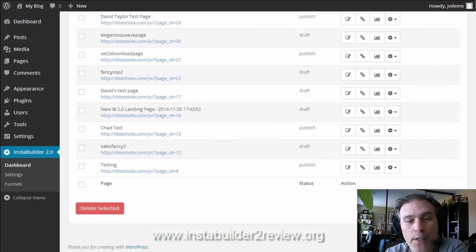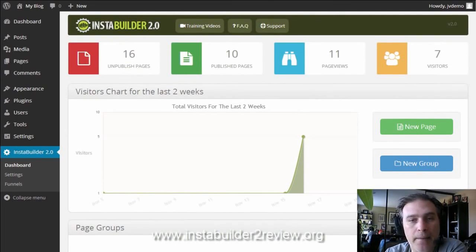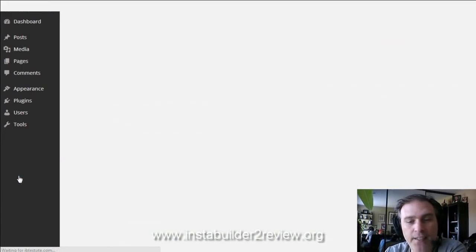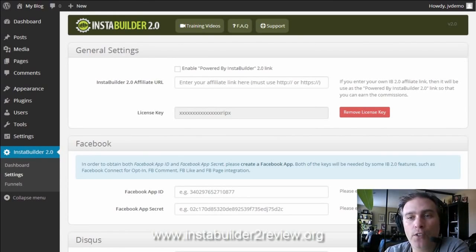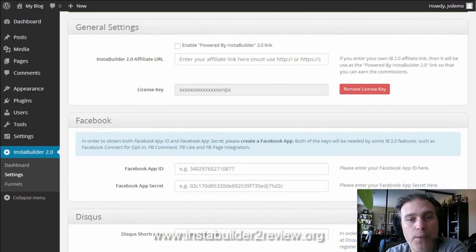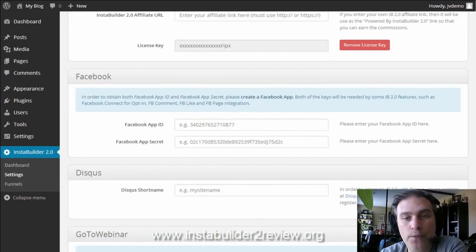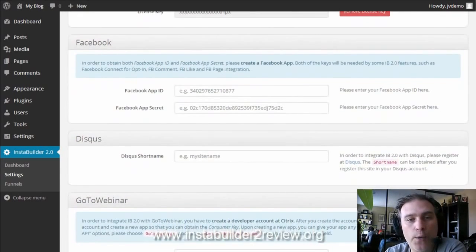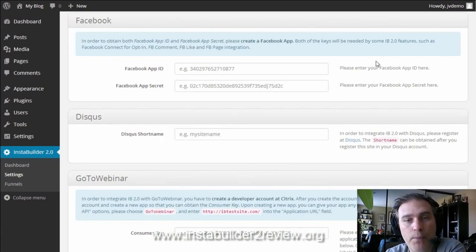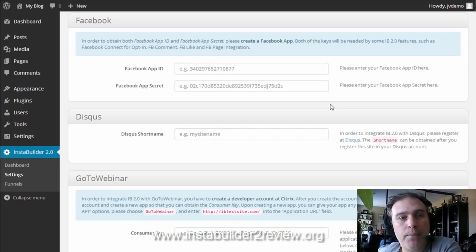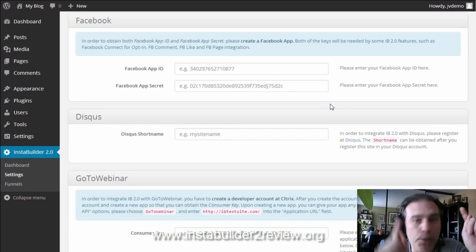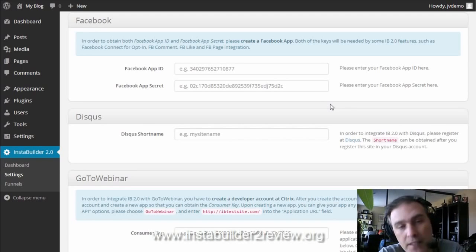Okay, very, very cool, very simple interface, as you can see. Now, under the settings, just very quickly, the settings are similar to what there was in InstaBuilder 1, and I will do a side-by-side comparison in another video. But right now, you can have your own affiliate links to promote it and recoup some of your cost. Hopefully, if you have people that you can convince to purchase this, which I believe anybody who wants to build sales pages, opt-in pages, lead pages, whatever types of pages in WordPress especially, you must have InstaBuilder 2.0, and I say that without reservation.